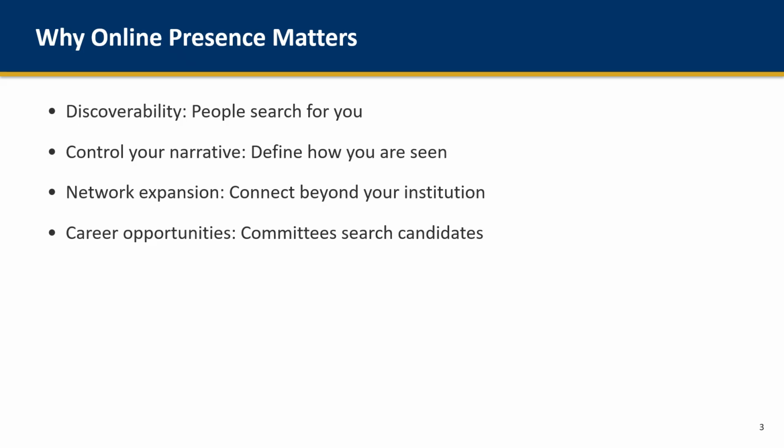Controlling your narrative means shaping how you are perceived online. If you do not create your own profiles, others will define you through scattered mentions, institutional listings, and random appearances. Taking control ensures that what people find accurately represents who you are and what you do. Network expansion happens when your online presence connects you with scholars beyond your institution. Scholars you have never met in person may find your work online and reach out. These connections create collaboration opportunities, feedback, and professional community that geographic proximity alone cannot provide.